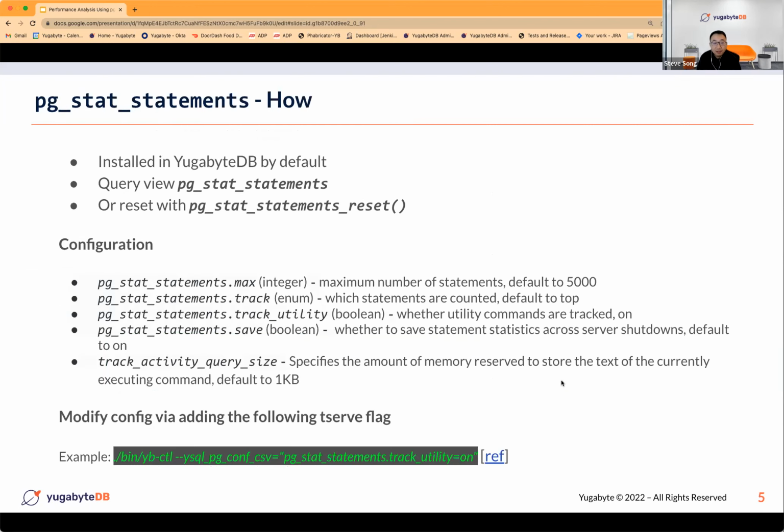And yeah, so that's what the pg_stat_statements view looks like. Then how do we use it? Pretty straightforward. Just query a view. Usually it has to do some install work to make it work in a PG cluster. But for Yugabyte, we ship it together, because it's so important. So it's enabled by default.